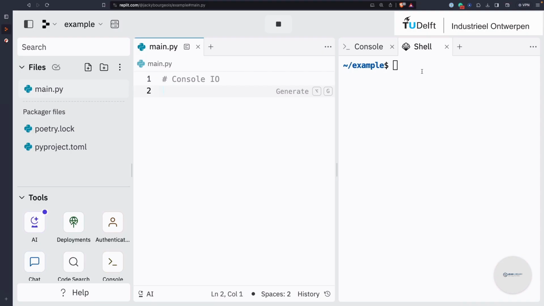It's time to learn some Python with Jordan and Jackie. Today we're covering basic console I/O and we're using Replit as our IDE.